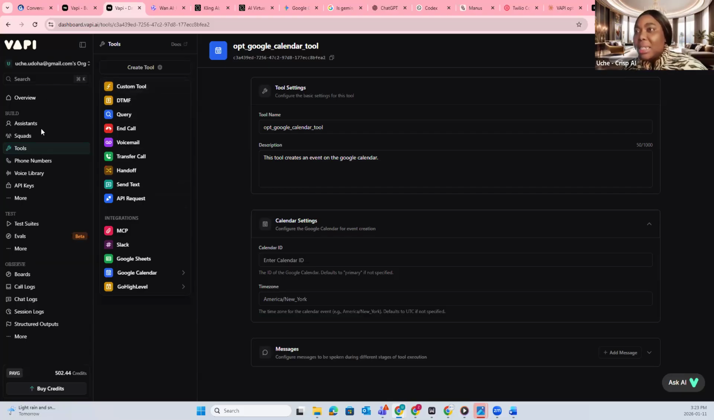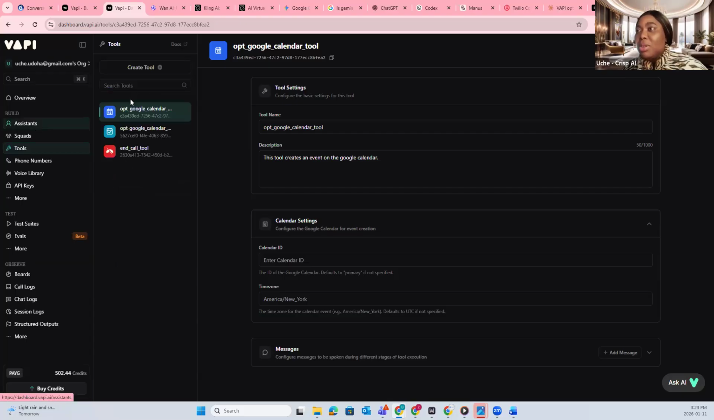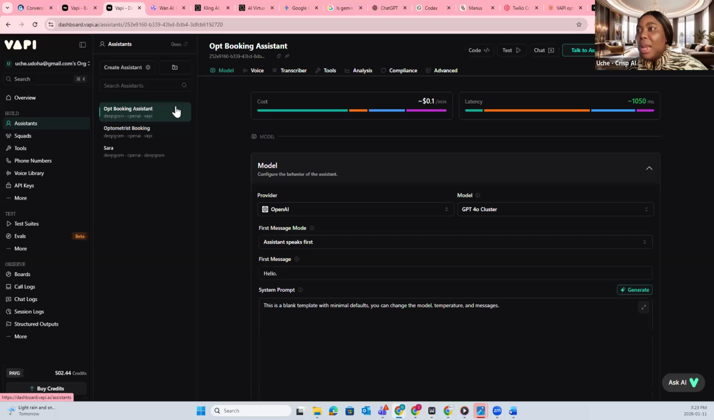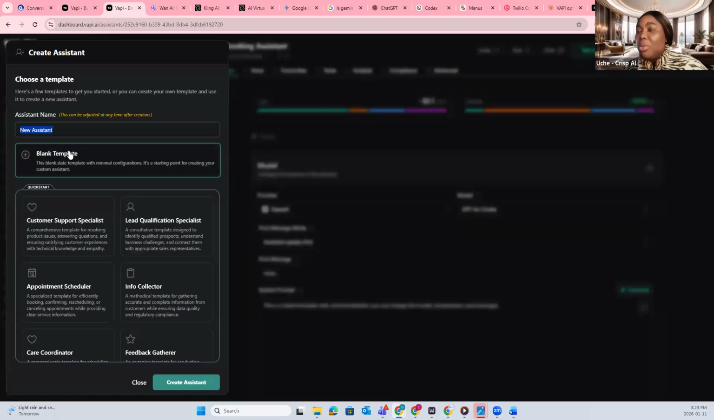I think we've gone through the assistants, what it is. The assistant is where you create your assistant first. So let's go to assistant. Assuming you want to create an assistant, like an optometrist booking appointments, this is where you start. We can start from a blank template. If you want a customer support specialist, you can use all of this. For me, I use the blank template and name my assistant. So I just click on the blank template and create the assistant.